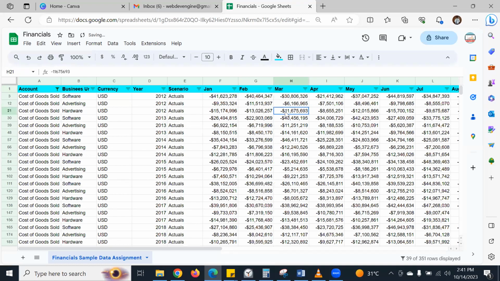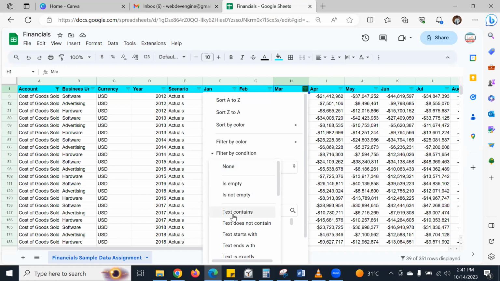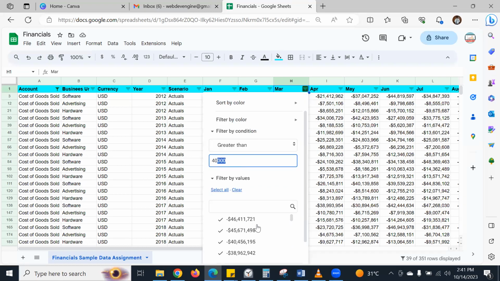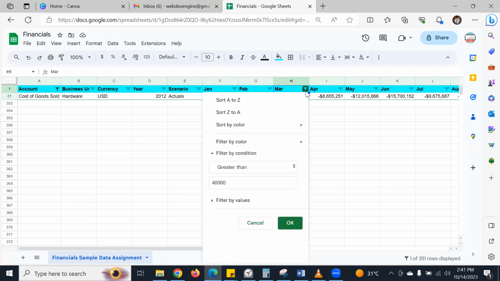So let me change this maybe to 50,000, like that. And then let me try to filter by condition, greater than, let's say greater than 40,000. Yeah, you can see now it leaves only one, which is cost of goods sold, hardware. So you can do different kinds of filtering and all that.